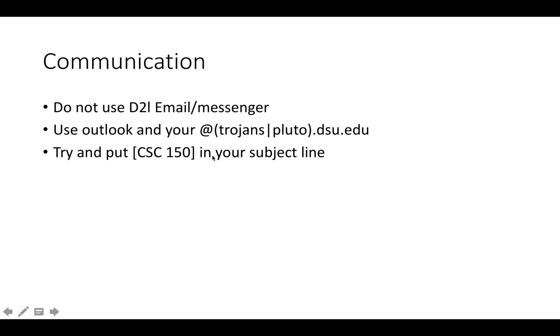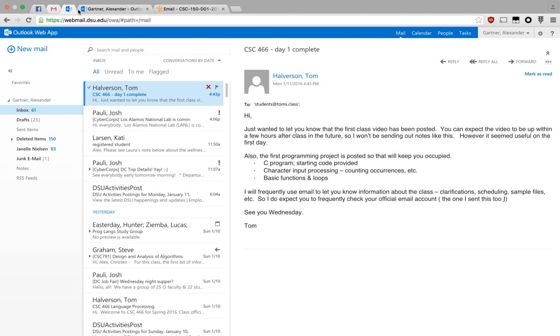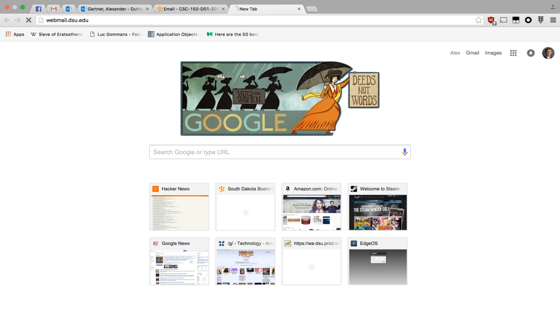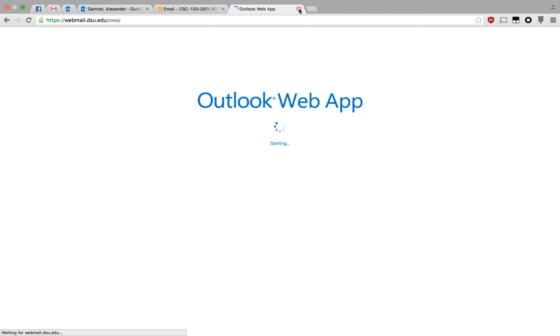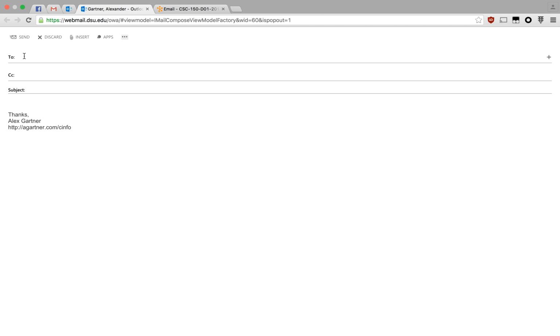And use Outlook to send that email. So try and put CSC 150 in your subject line. So I'll go over here to Outlook really quick. Just so you know, you can always just go to a web browser to open up Outlook. You can say webmail.dsu.edu, and that will open up webmail, which is the UI that I like the most.